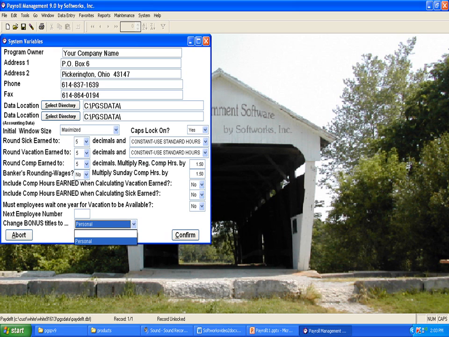In addition to the data location, choose your preferences for the other variables available. Choose the number of decimals to be used for rounding sick, vacation, and comp time earned. Choose how sick and vacation earned should be calculated. The options are constant, use standard hours, can fluctuate up or down, and can fluctuate down only. The comp time earned calculation defaults are double time for Sunday hours and time and a half for every other day. Change the multiplier here if your calculations are different.